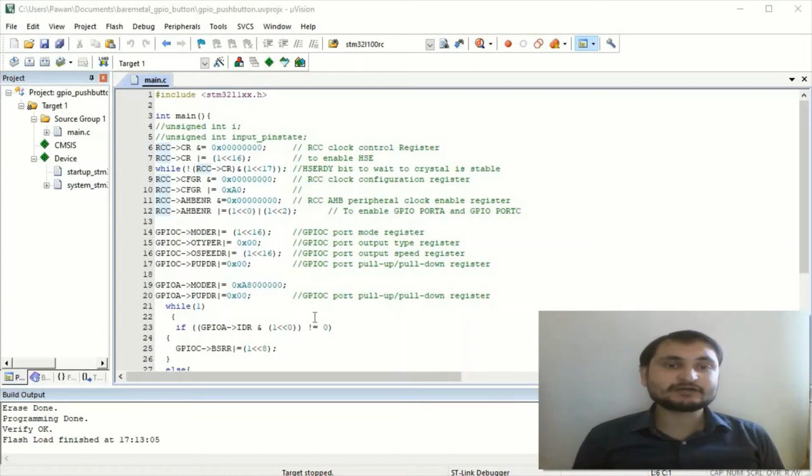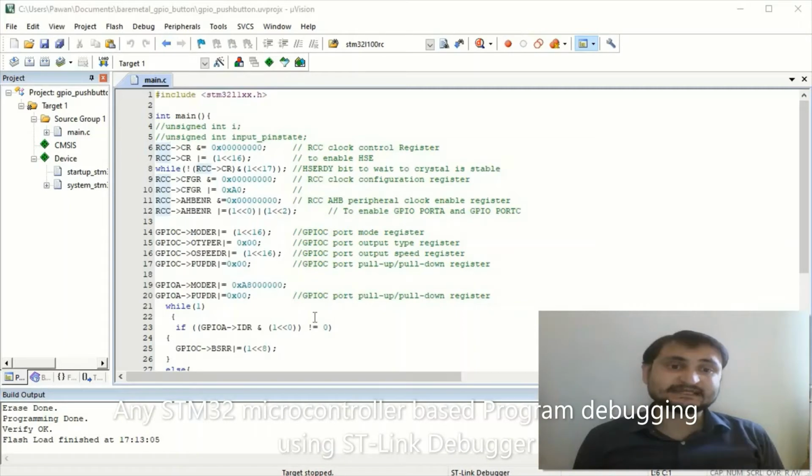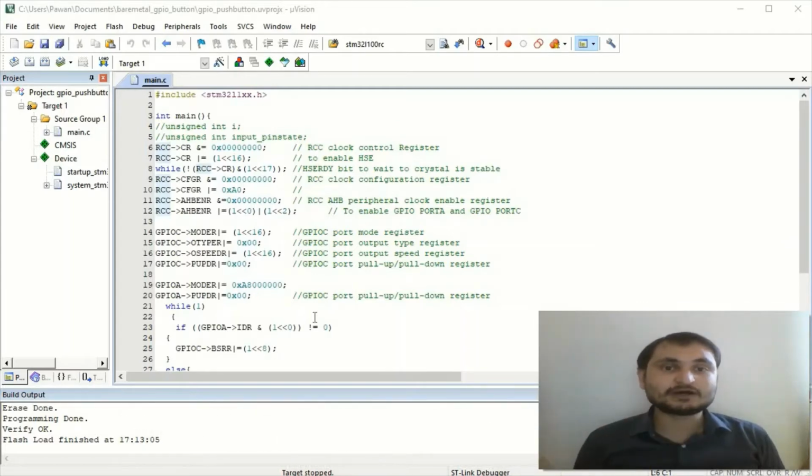Today in this video, we are going to tell you how we can debug any code using the ST-Link debugger for STM32 microcontrollers. We have used the ST-Link debugger in our last videos as well. In this video I will show you how we can debug our last program, in which we switch on one LED by pressing the push button using bare metal coding.